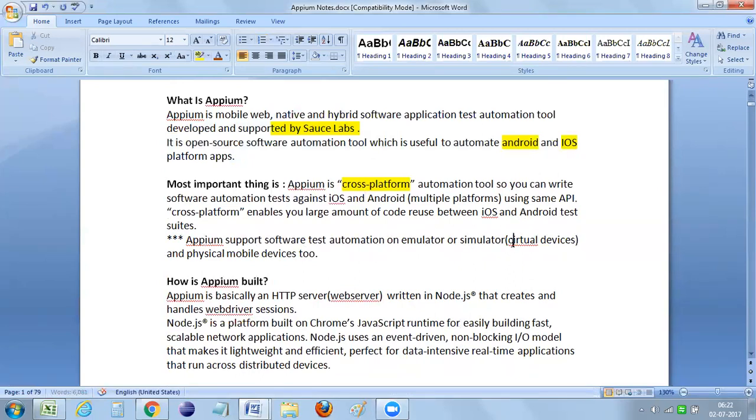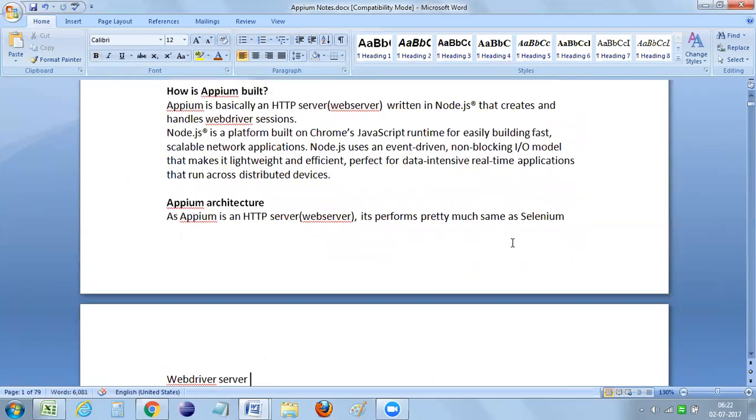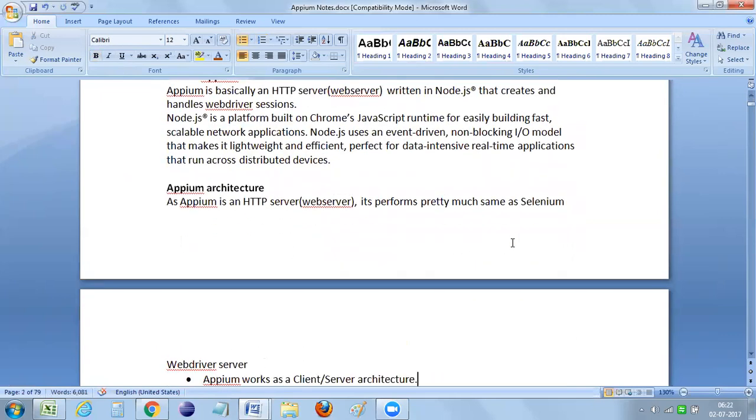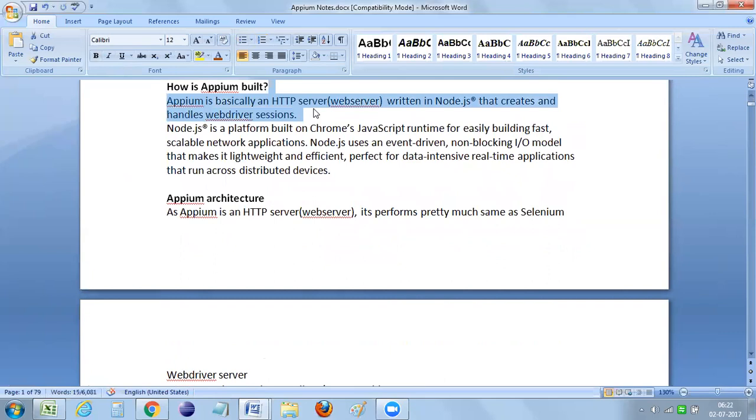Okay, fine. So the next and most important point is how Appium was built. It is an HTTP web server written in Node.js that creates and handles WebDriver sessions only. Node.js is a platform built on Chrome's JavaScript runtime for easily building fast and scalable network applications.